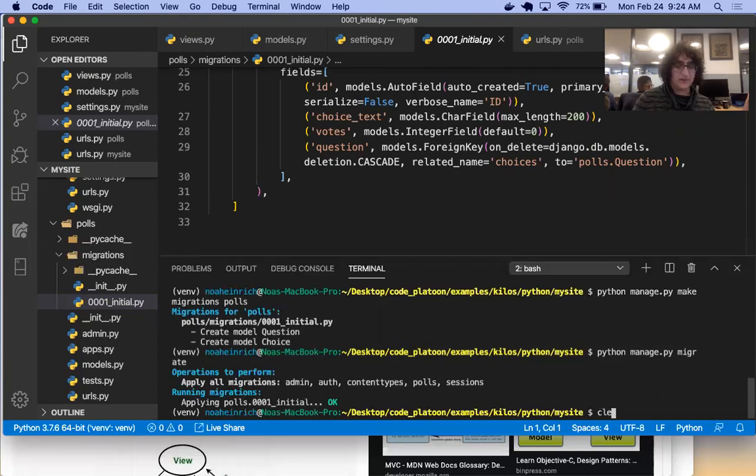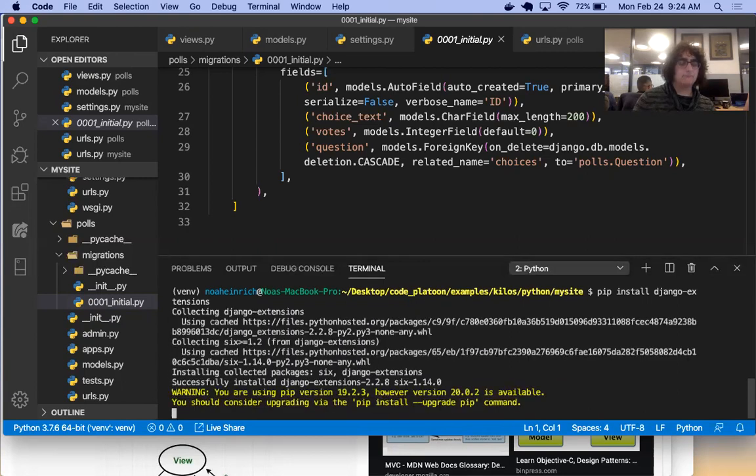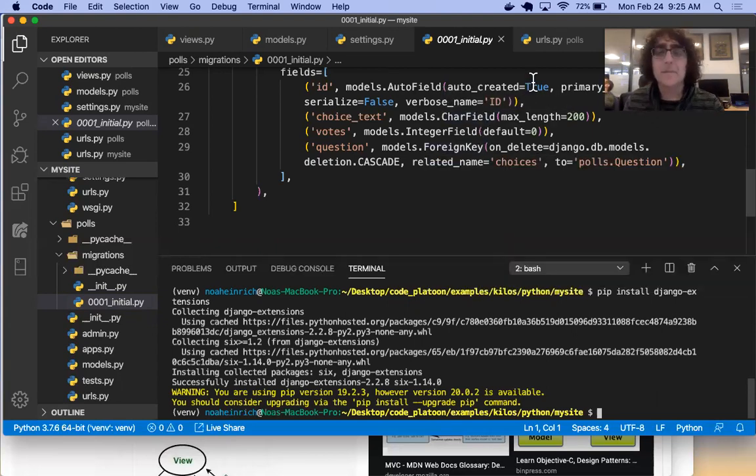I'm going to clear the screen real quick. I'm going to install Django extensions so we can set up a cool console. We're going to be using the Django shell with Django extensions. Console is the word I was thinking of.